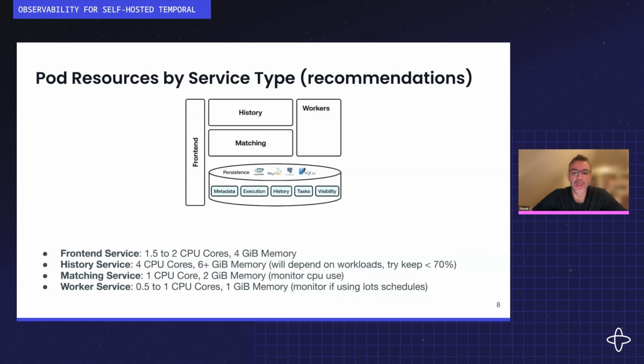So for the frontend service, the recommendation is 1.5 to 2 CPU cores. The frontend service can be both CPU and memory intensive, and the typical recommendation is about 4 GB of memory.